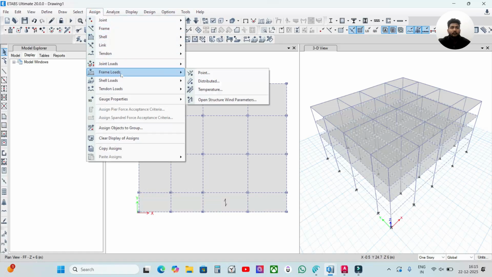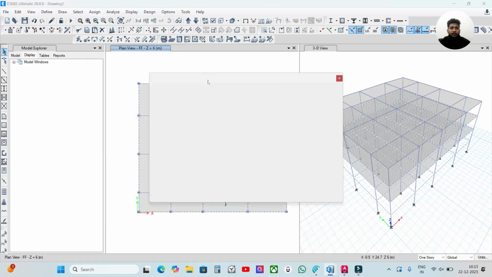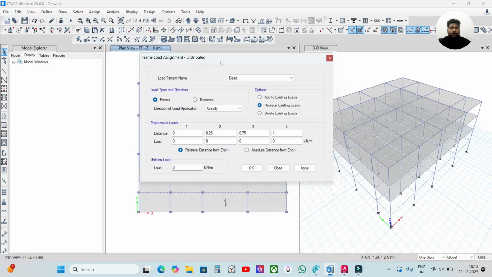In Assign we go for Frame Loads, as the beams are frames, and in it we go for Distributed. Just click on Distributed. A window will open, Frame Load Assignment, Distributed. In it, we have to choose the load pattern name. It is very important. Here choose Wall Load, and click Replace Existing Loads. For the load type and direction, choose Forces, and direction Gravity.